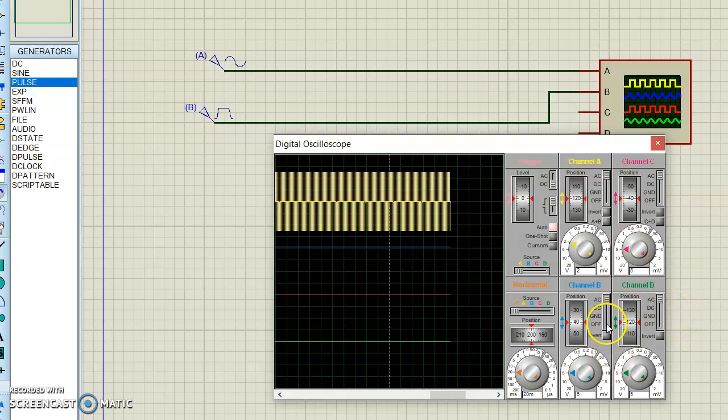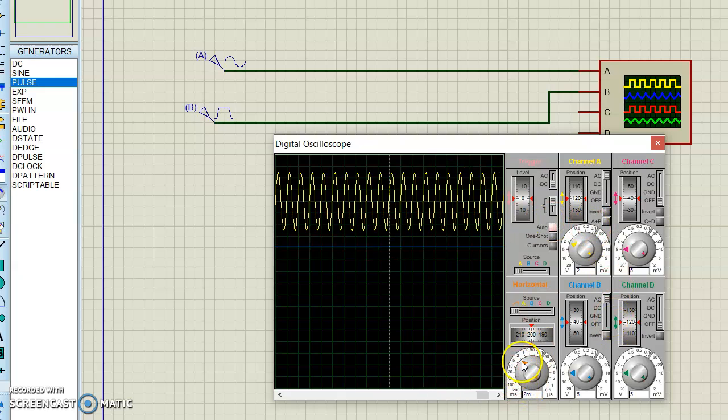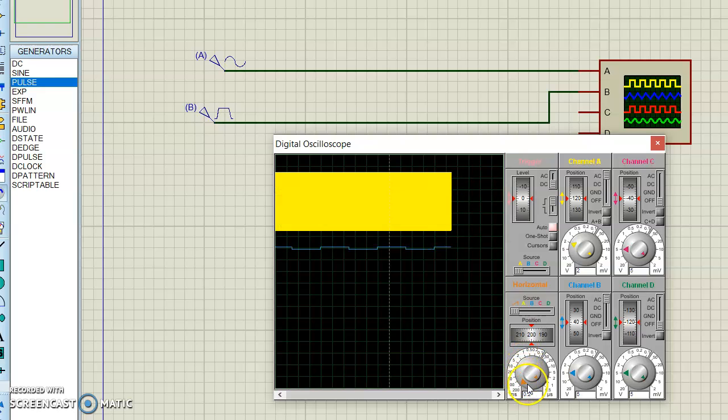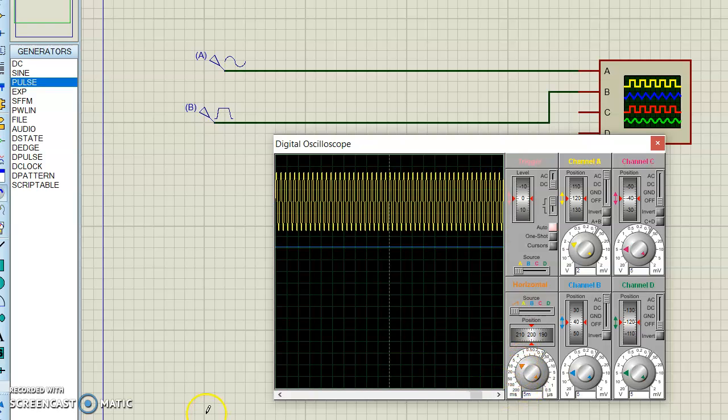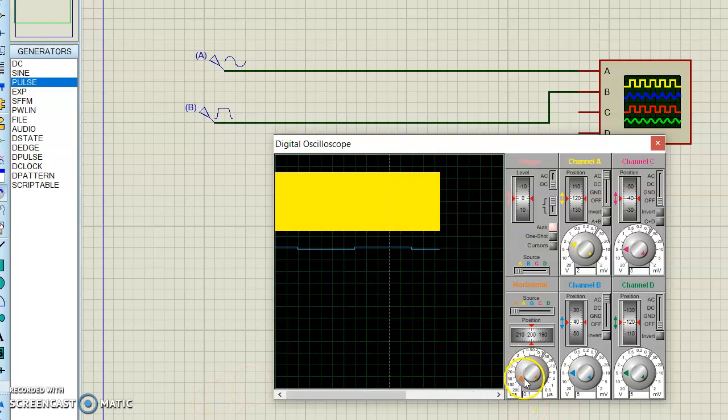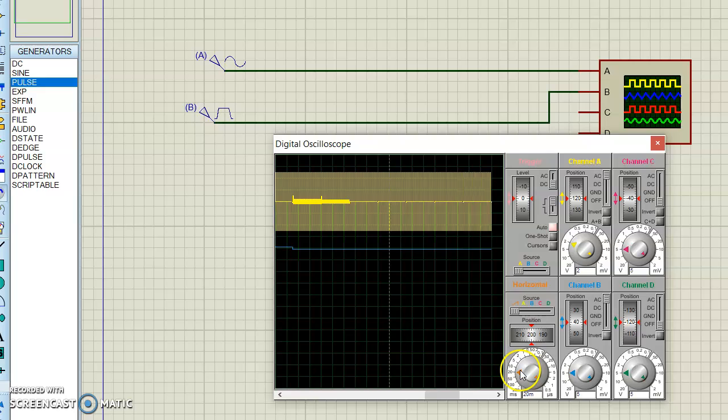We have provided channel A and channel B, so one can turn off channel C and channel D. Immediately the lines will be off, and the only lines available will be channel A and channel B. By adjusting this again one can have this. Right now the frequency of this pulse is different from your sine wave, so you cannot view them simultaneously. Okay, all of you are getting this.